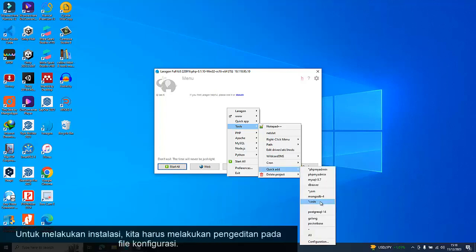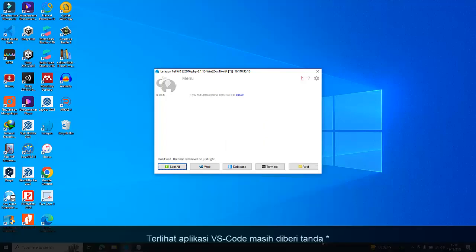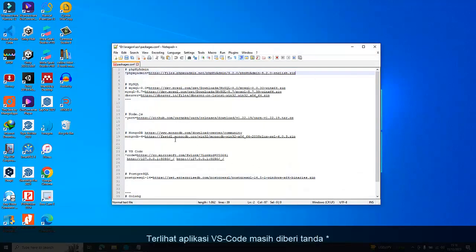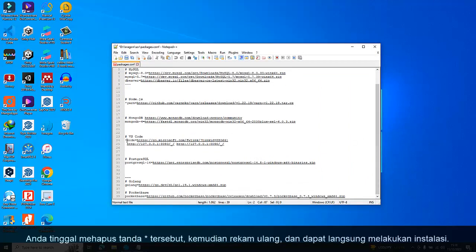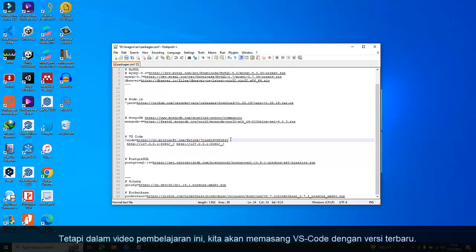To install the required application or tool, enter the configuration file. In this file, the Visual Studio Code application is still marked with an asterisk. You just need to remove the asterisk so that the application can be installed. But in this learning video, we will install the latest version of Visual Studio Code.